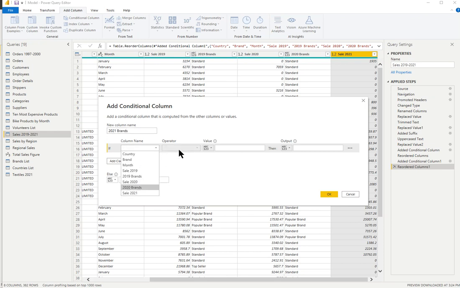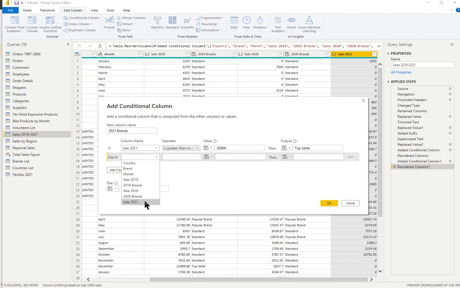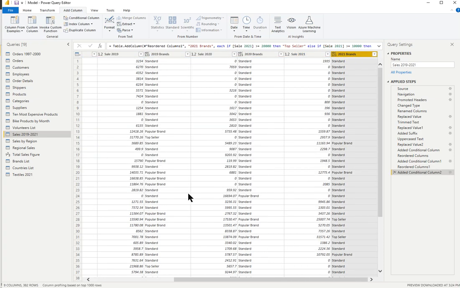and if 2021 is greater than or equal to 20,000, it's considered to be a top seller. Otherwise, if it's greater than or equal to 10,000, it's a popular brand. Otherwise, it is standard and OK. And so those are conditional columns.